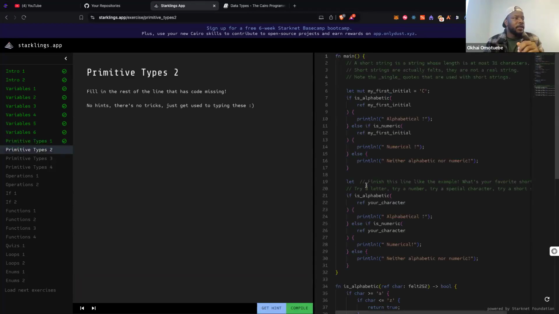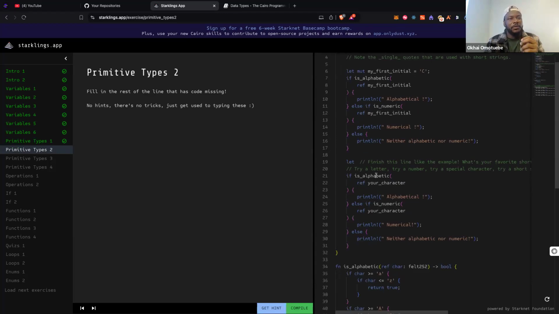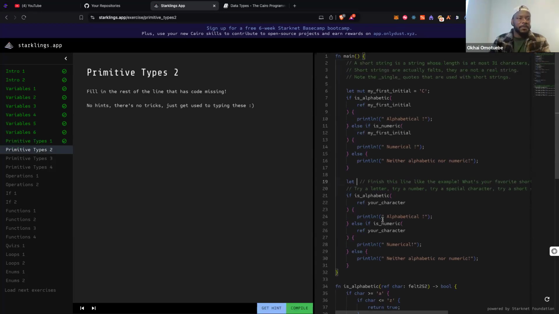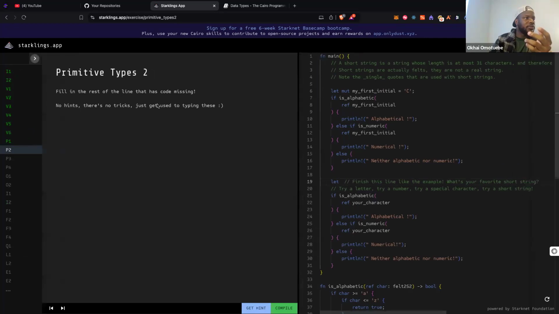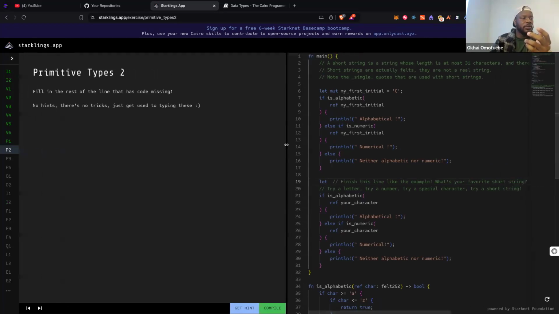Okay, now I'm going to go to the next one, which is also talking about another primitive type. And this primitive type we're going to be learning about here is short strings. So in this case, you just give me a second and expand the space.